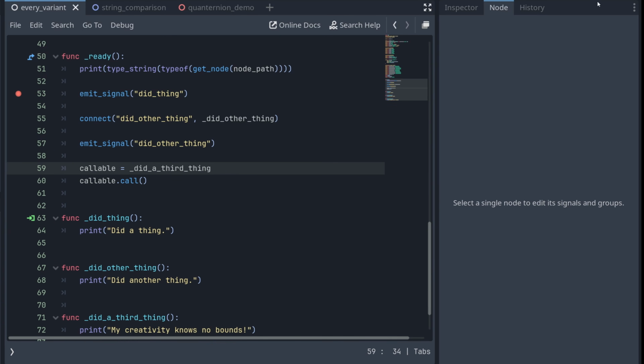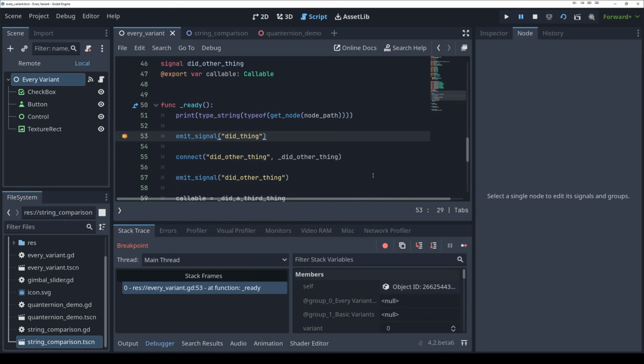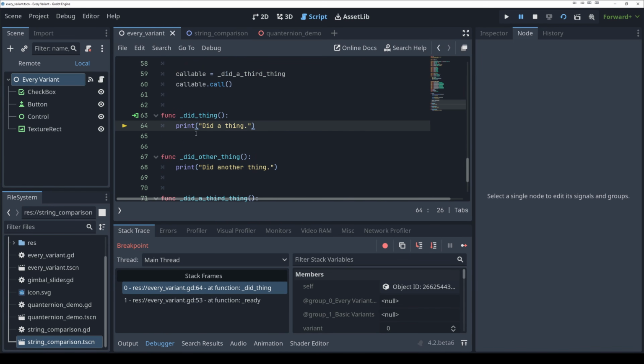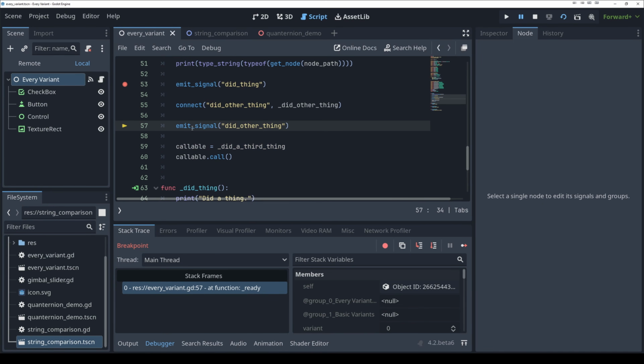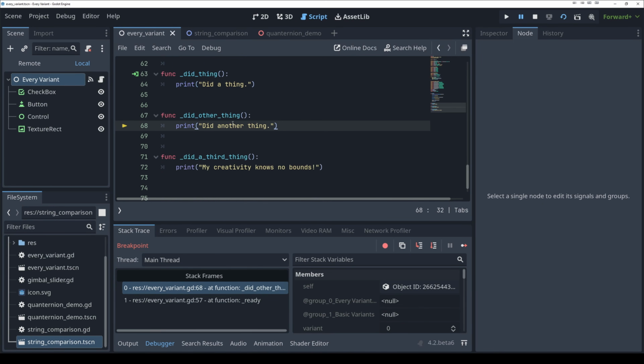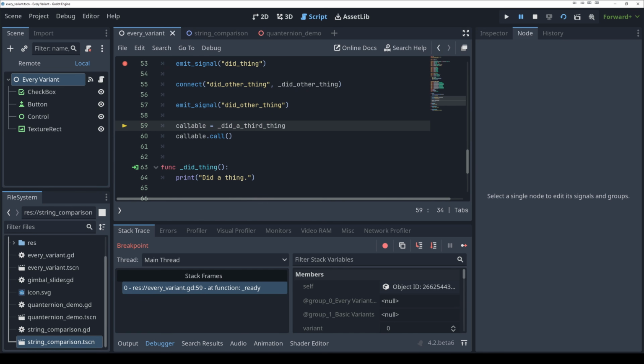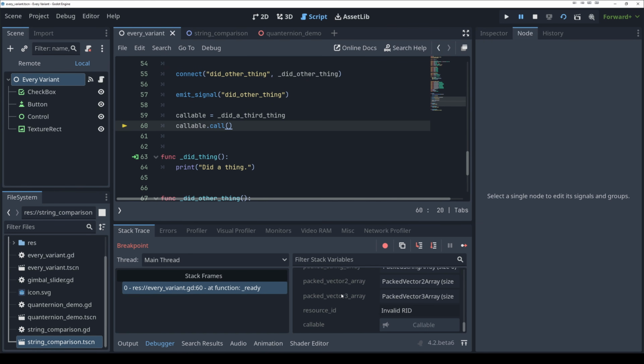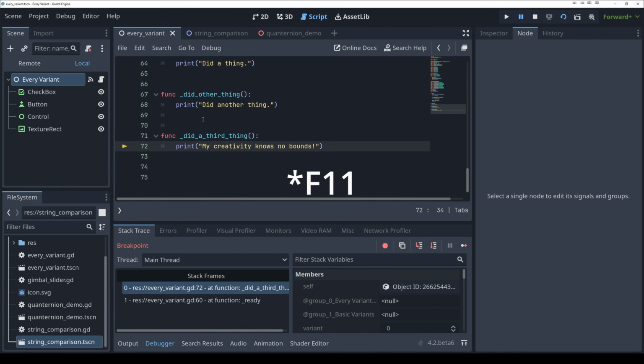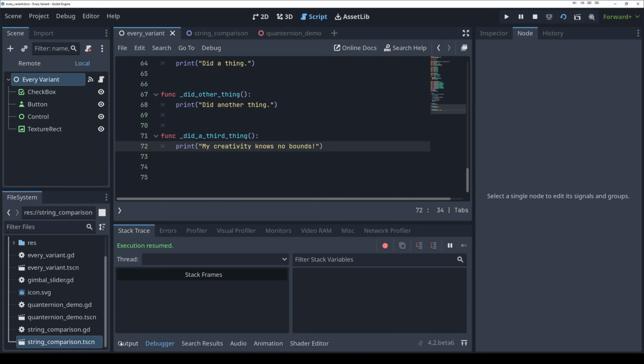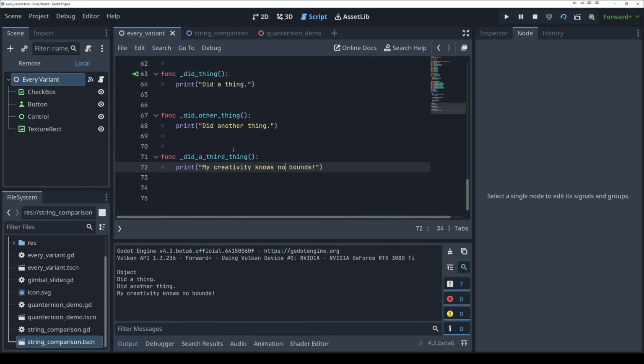So we will run this one more time. We'll see that we emitted a signal, we did a thing, we'll connect the second one, emit that second signal, did another thing, and finally we'll assign this callable. I'm going to scroll down in these stack variables and we'll see it just says it's a callable. It doesn't give me much information, but I did set it. So if I press enter, sure enough, we called into this function and there we go. All three of these things have been printed.